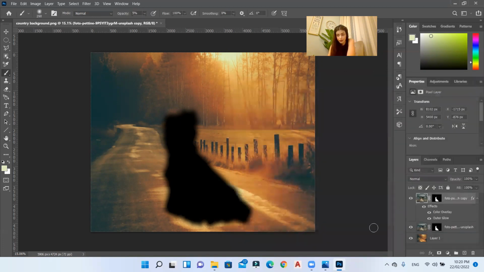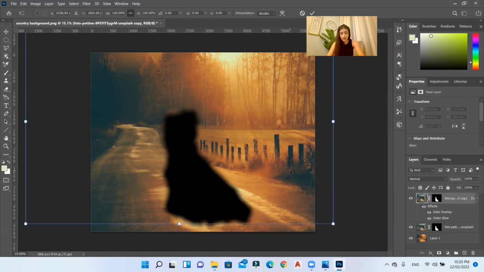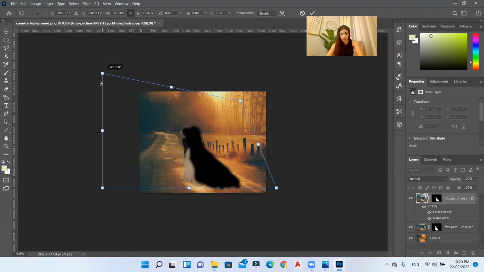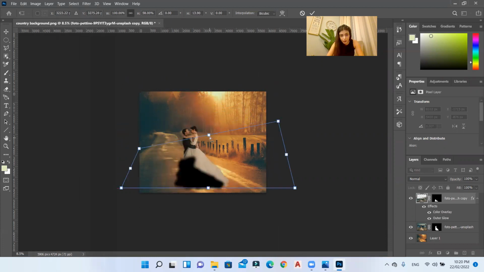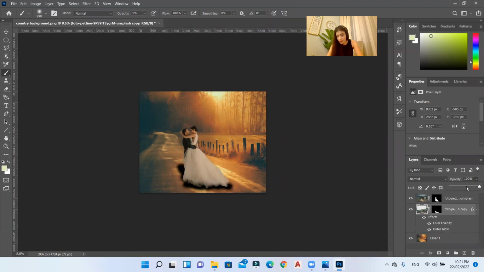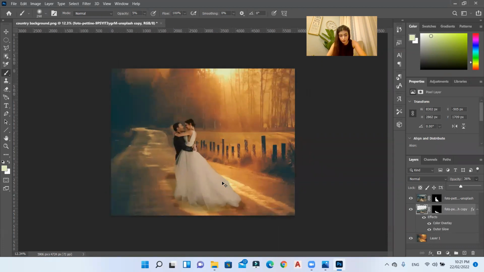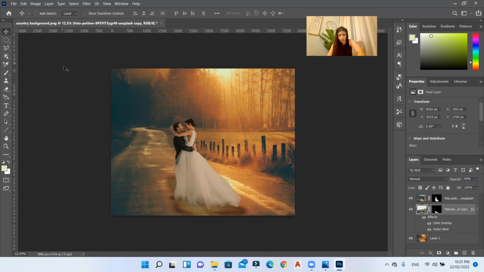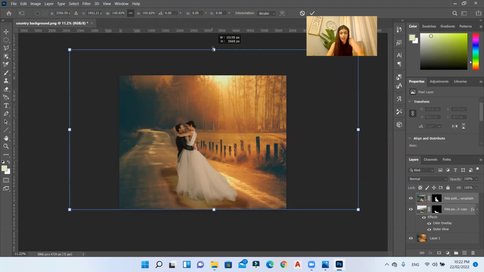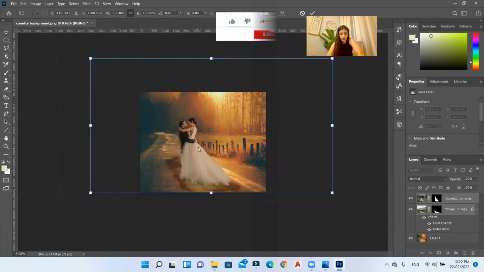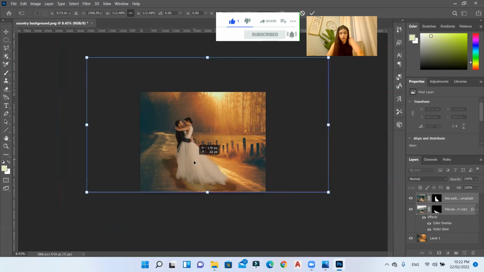I'll hit OK. And then I'll Control T this image to transform it. I'll use my Control to distort this layer. And I'll try to keep it at the bottom. And then I'll drag it under the actual layer. And then I'll reduce the opacity. And I'll keep playing until I like it. You can always change the scale if you feel that you want to increase the scale, or if you feel like you want to scale it down. You're totally free to do that.